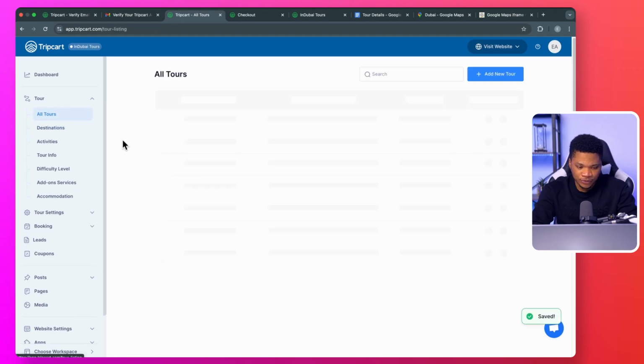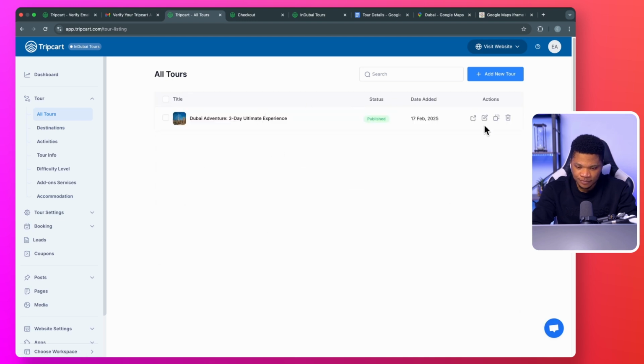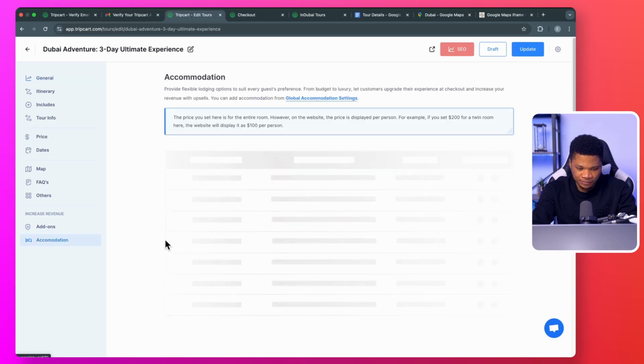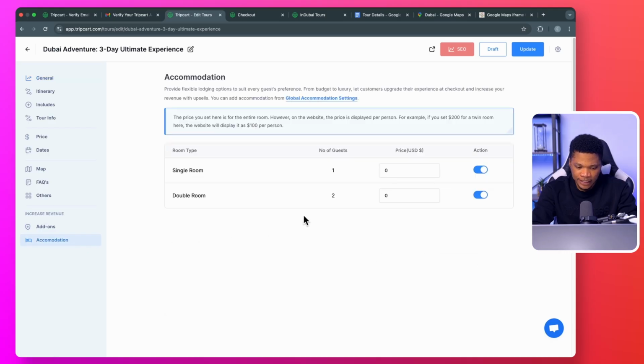Then let's go back to the tour we were setting up. Click edit. Then go to accommodation. And here you can enter the price for these rooms. Let's say for single room, maybe $100, and then double room will be $200. For the double room, where we have 2 guests, the guests will share the price between them. That means each guest will pay $100 each. So I'm going to click update to save.